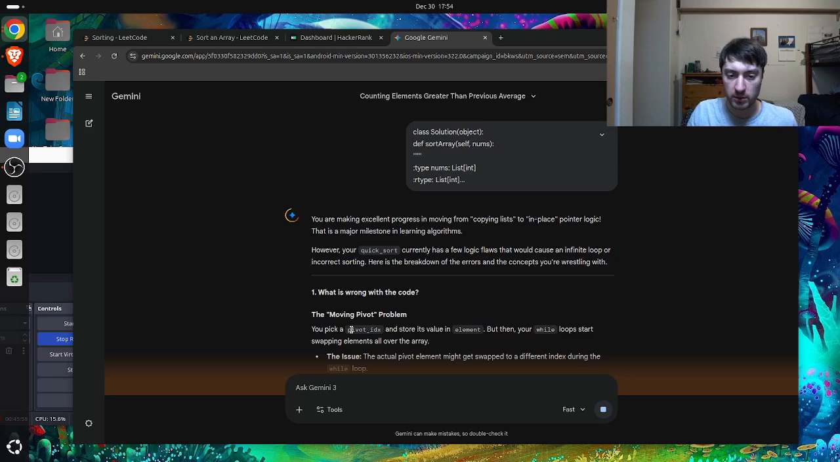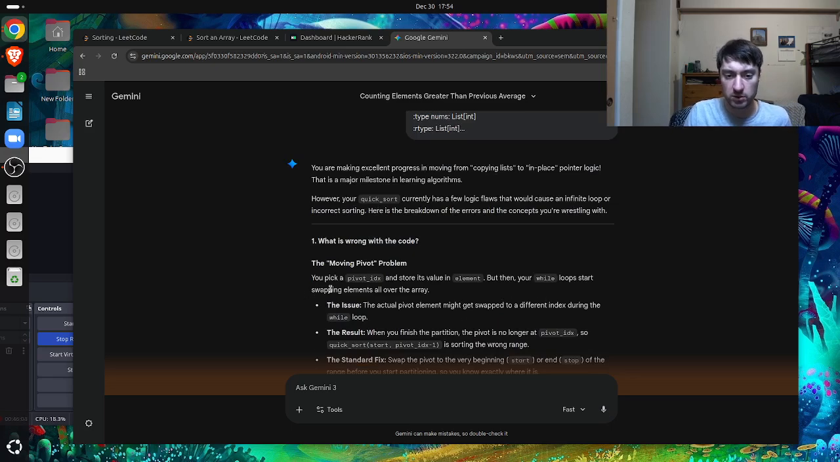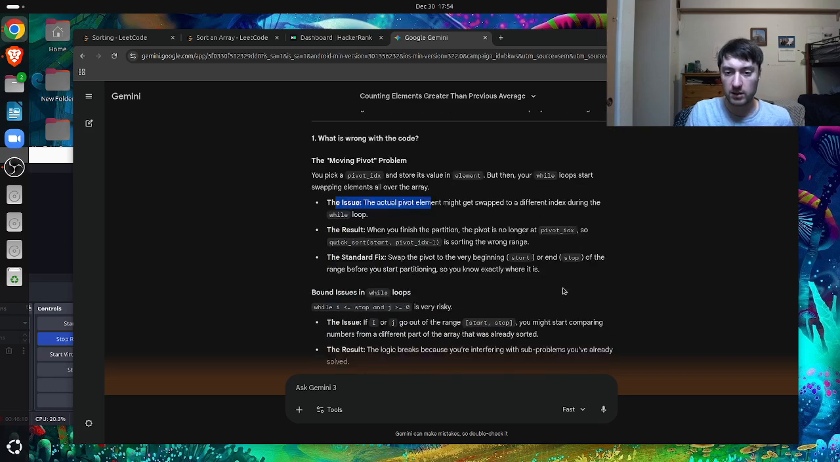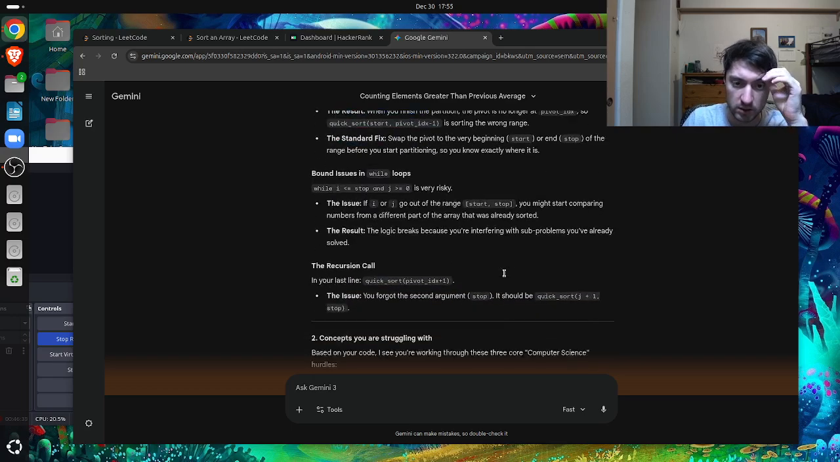The moving pivot. You pick a pivot index and store it in element, but your while loop starts swapping elements all over the array. The issue: the actual pivot element might get swapped to a different index during the while loop. When you finish the partition, the pivot no longer is at pivot index. Swap the pivot at the very beginning of the range before you start, so you know exactly where it is. Okay.